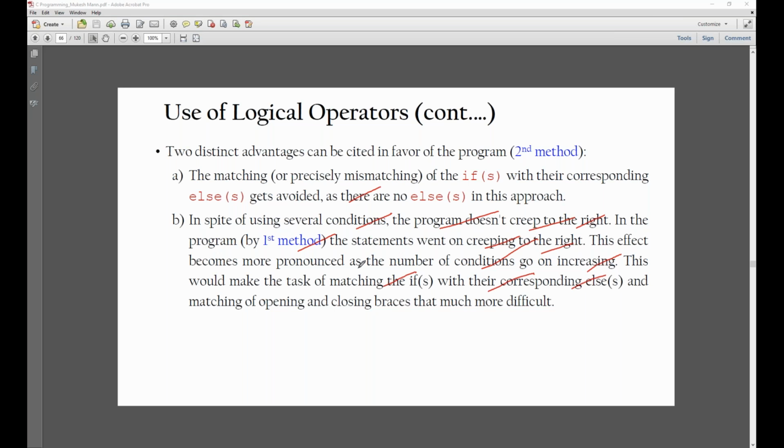So if we have many different types of conditions and we keep on increasing them using if else, it keeps creeping towards the right. That will be more hectic for us to manage the program. So it is better that whenever these AND operators or logical operators are available, if you can use them fruitfully, you should use them, right?